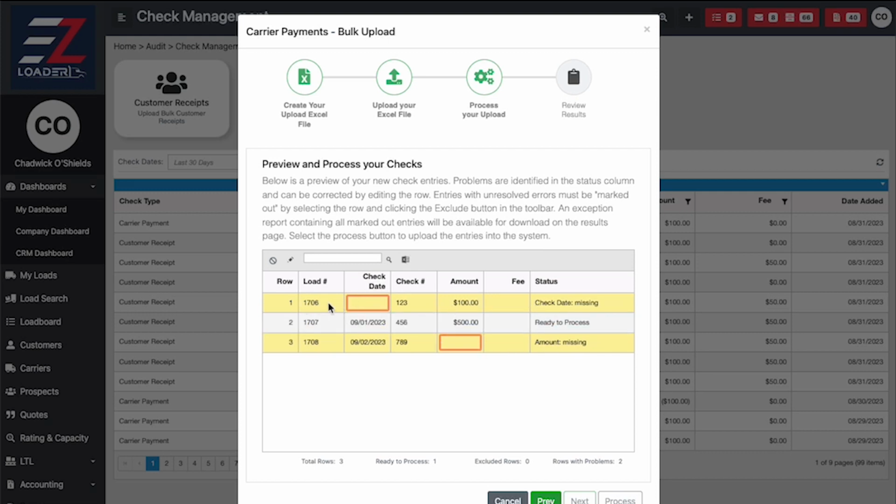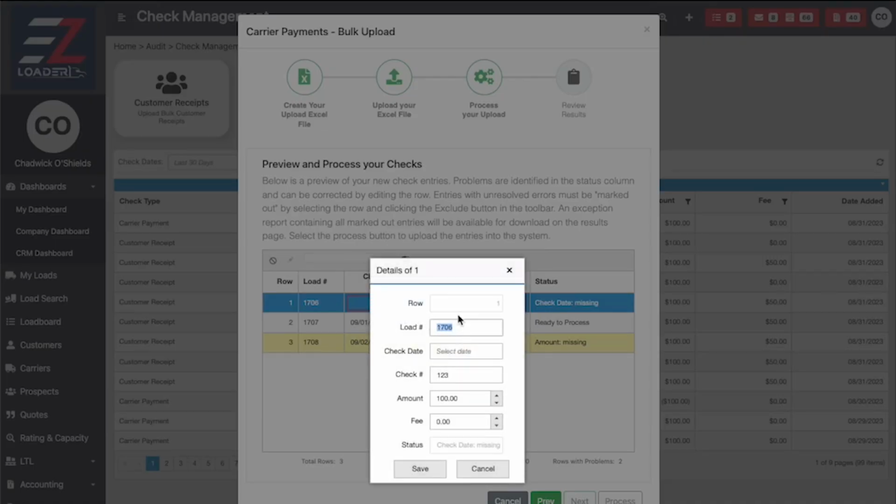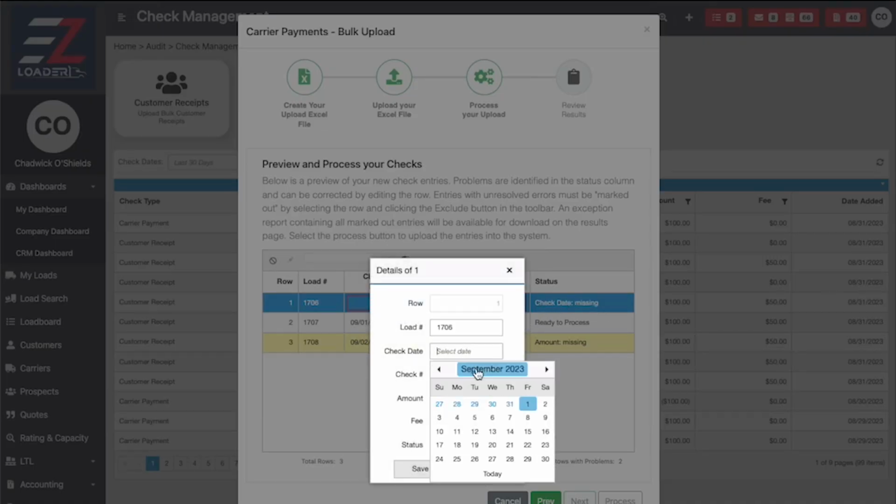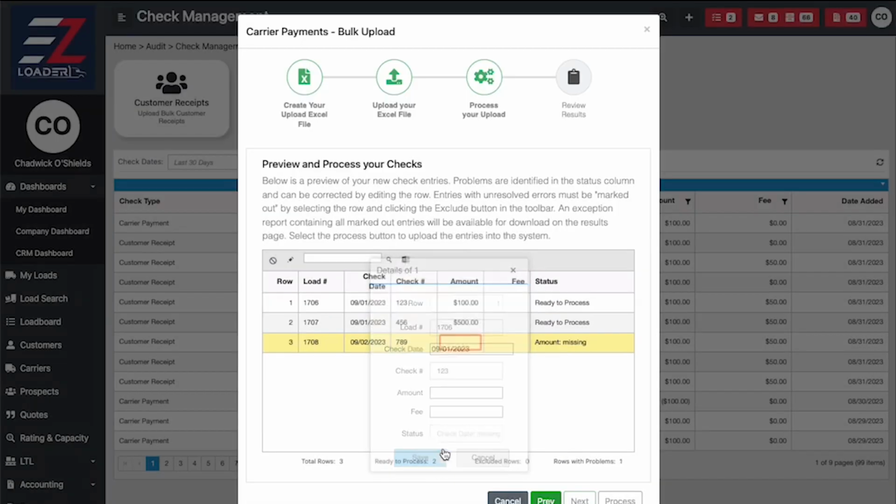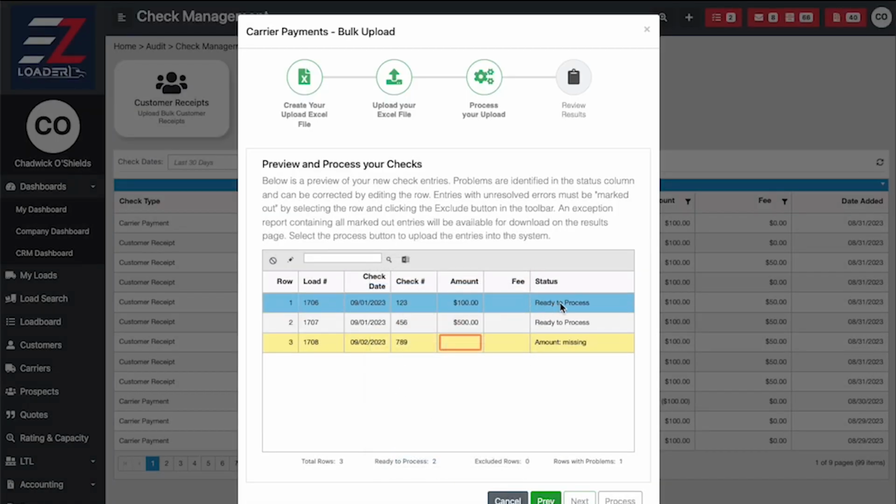So let's go ahead on my first record here. I'm going to fix the error. I'm going to select my record, the edit button, and I was missing a check date. So let's go ahead and put that in. Clicking save, you can see I fixed the error and that record is now ready to process.